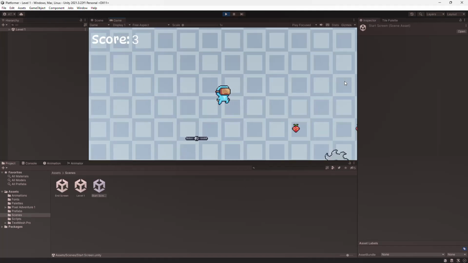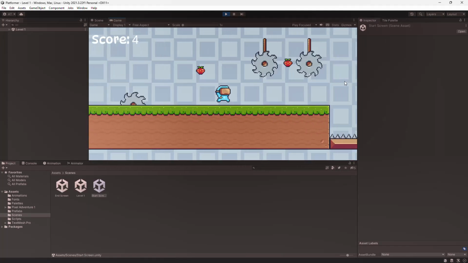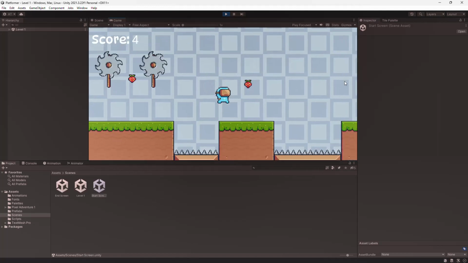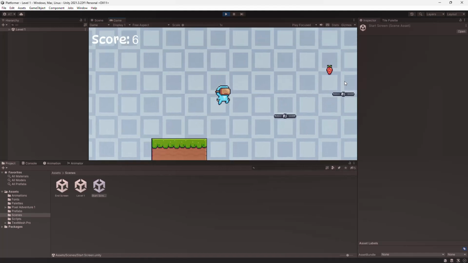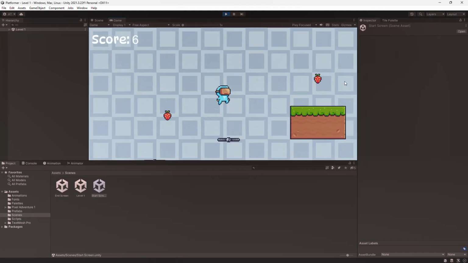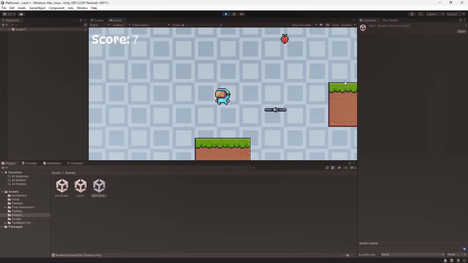Let's just pick them up here. Hopefully I don't die. And just a bit more. Oh, you can also double jump as well. Let's just keep going through the level.